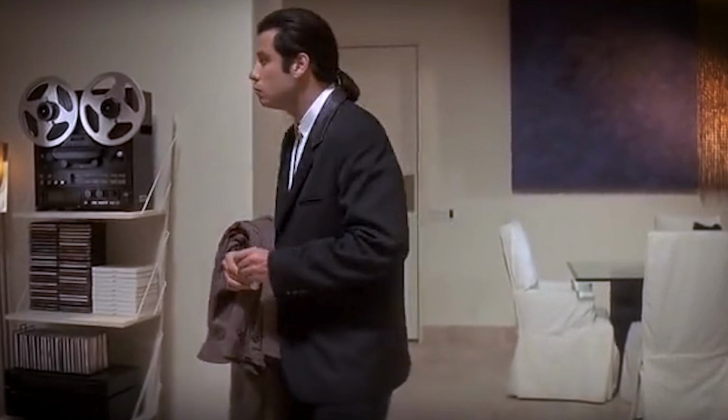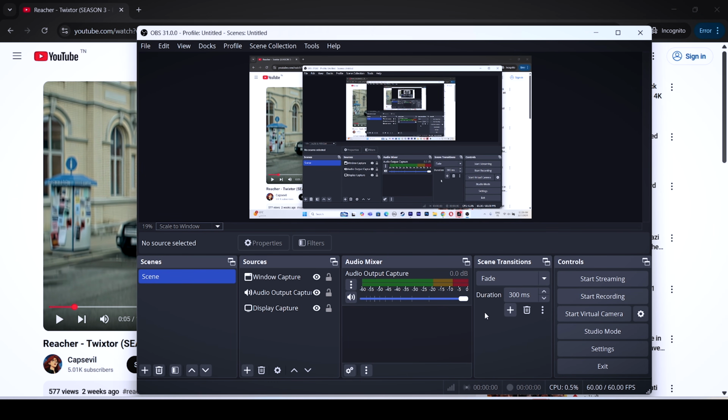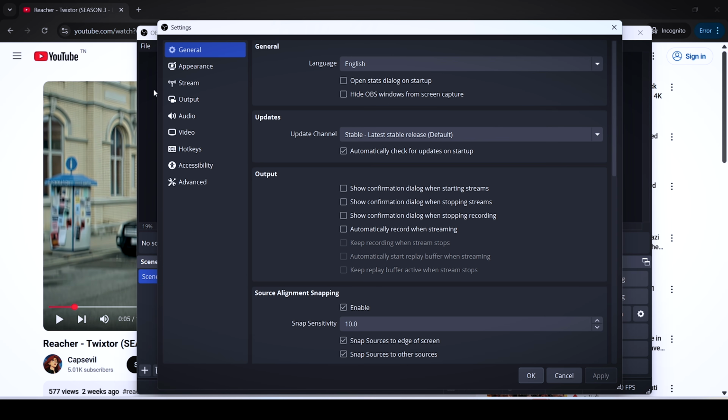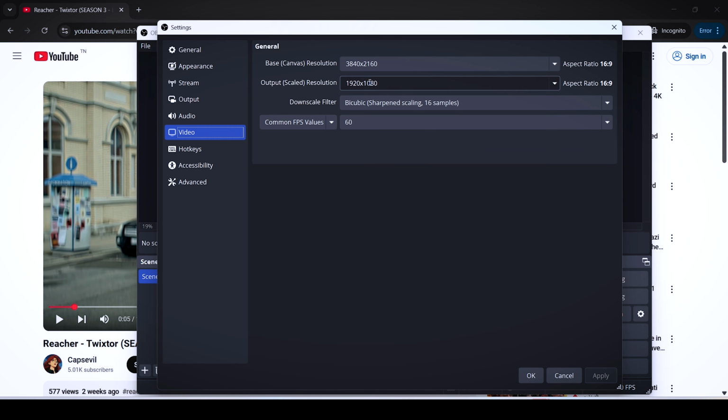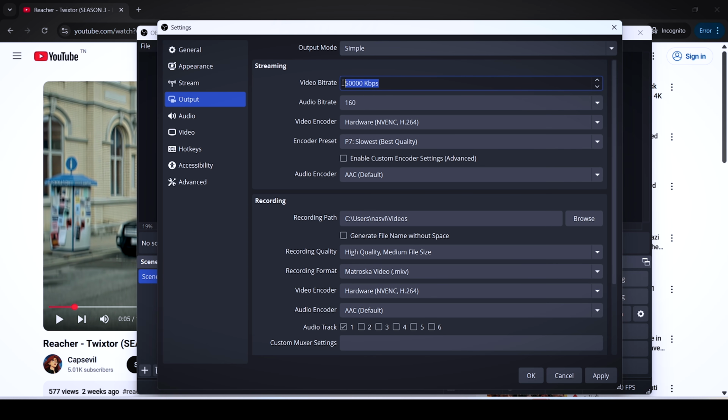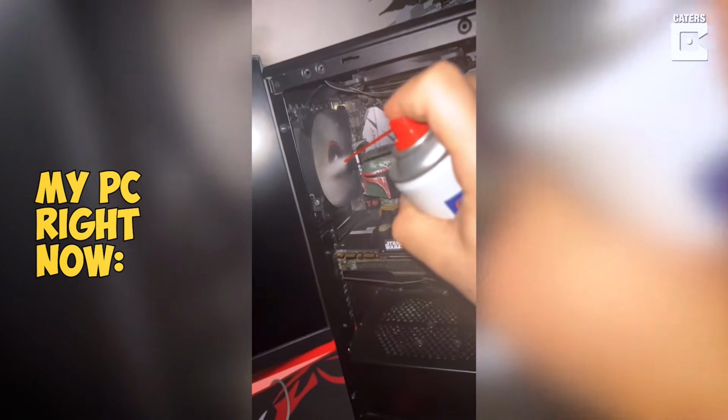But you might be asking, how do we actually get these 4K clips on our computers? Well, simply use OBS. Let me show you how to tweak OBS settings to record in 4K real quick. Go to Settings, Output, and set it to this format. Under Video, make sure both your base and output resolutions are set to 4K resolution. And also crank up the bitrate to 50,000 or higher, depending if your machine can handle it or not.